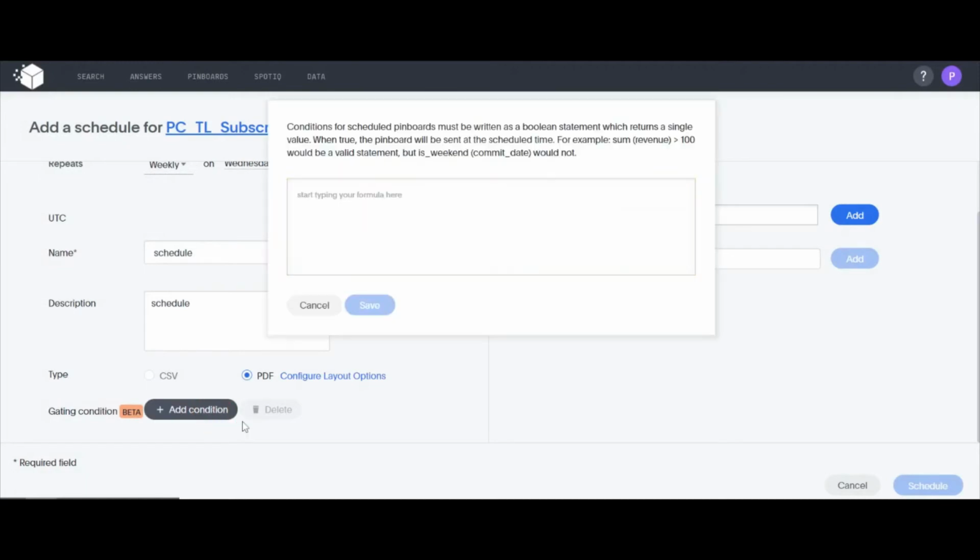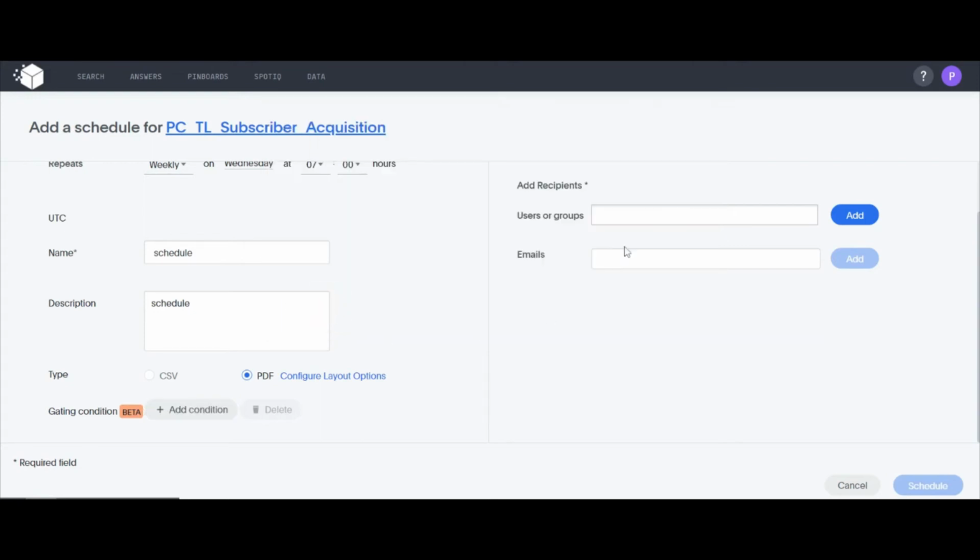And if the user wants to add a condition, just like how it has been defined here, sum of revenue greater than 100. Similarly, if we have a measure in our data set, and if we want to give a threshold value and if we want to receive some updates or notification on this pinboard once that threshold has been crossed, we can provide those conditions here.